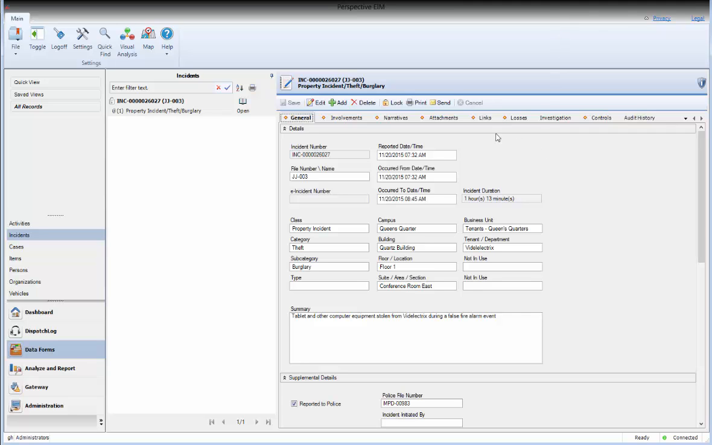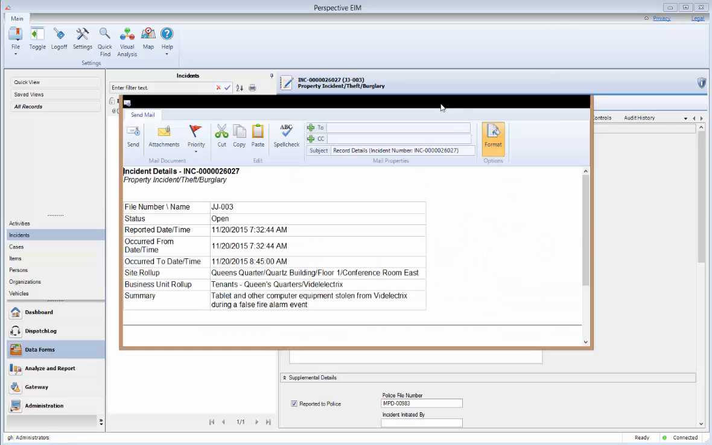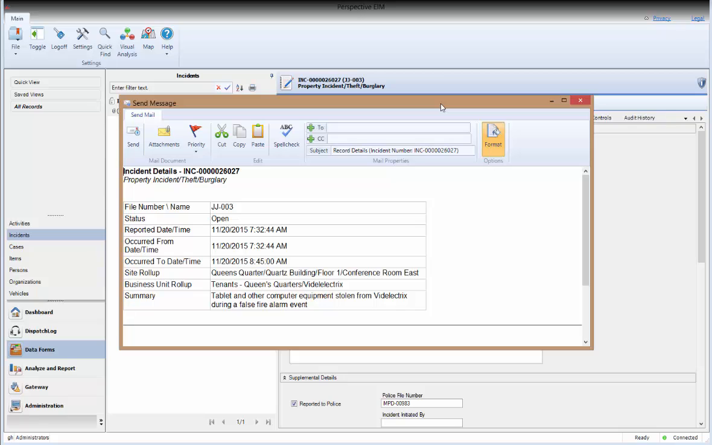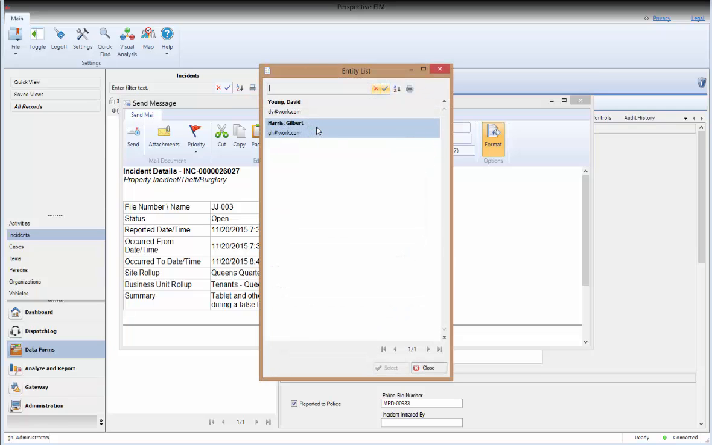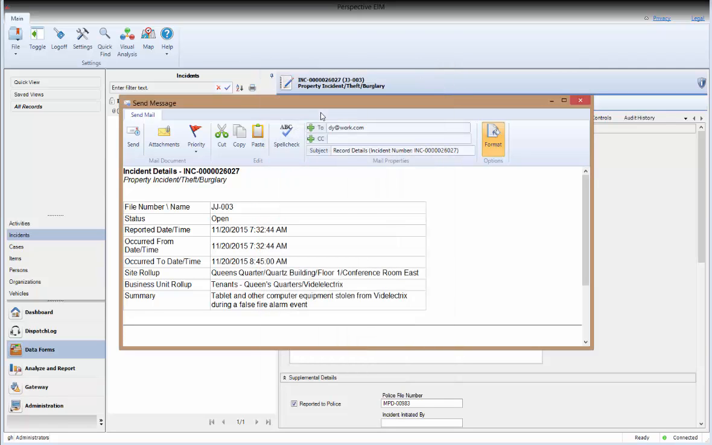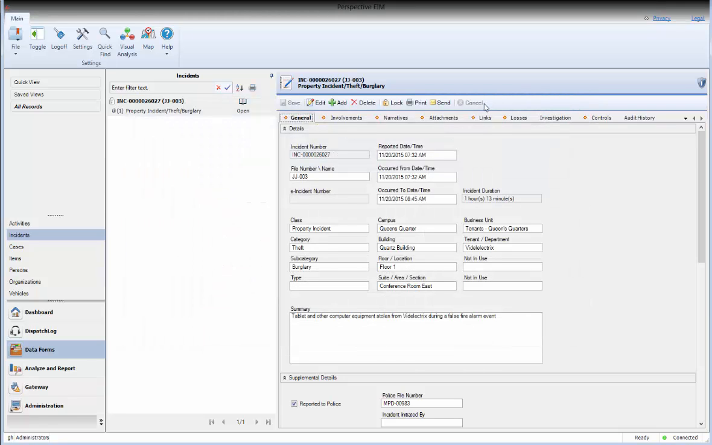The Send button allows you to send very basic record information in an email. You may modify this information as well as add to the body of the email and either manually type the email addresses in the To and the CC fields, or click on the green plus sign to search the users in your respective system with a primary email address. Finally, the Cancel button allows you to cancel any changes that you may have made to the record that you're currently working on.